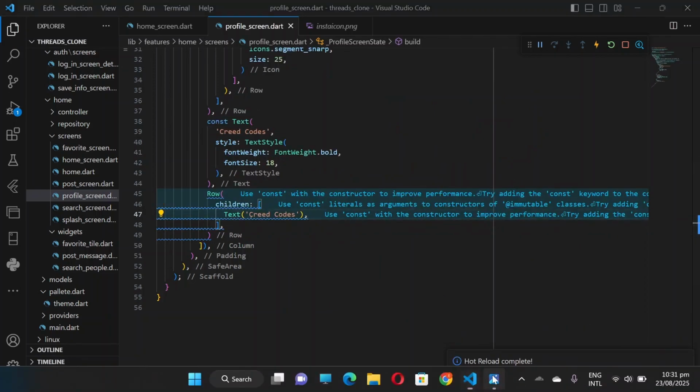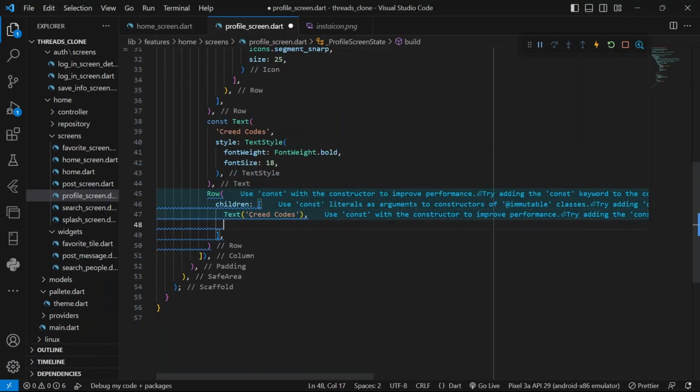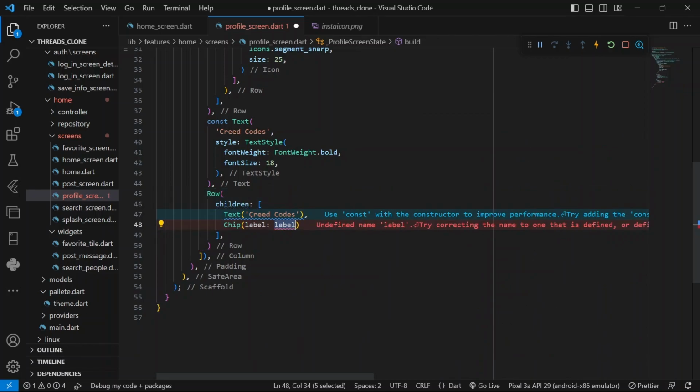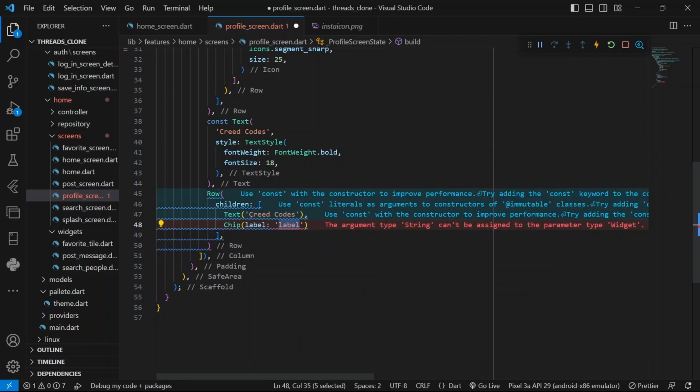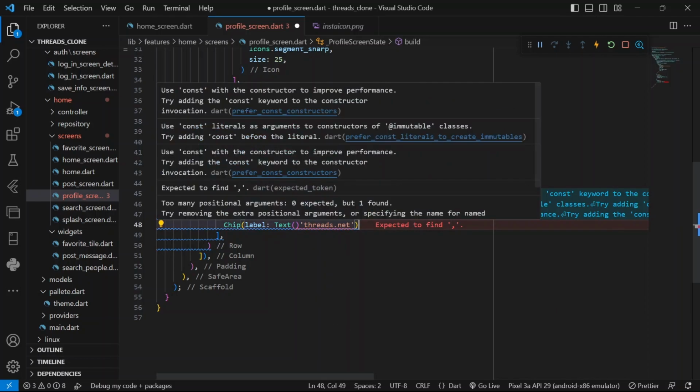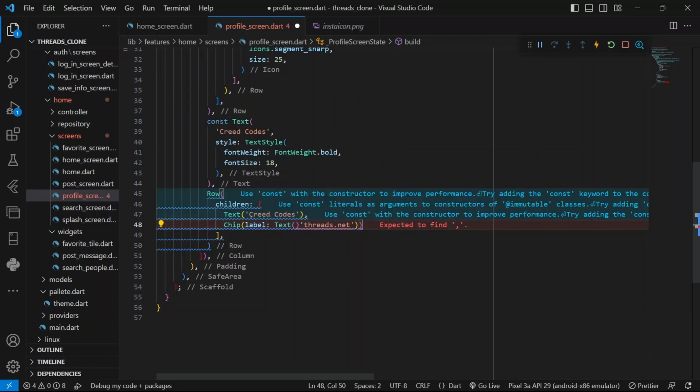And the next thing we'll also be having, let me just put in a Chip. Yeah, a Chip will do the trick. And we'll say, sorry, too hasty there. We'll grab that text. Okay. Let's just fix these errors. And there we go.